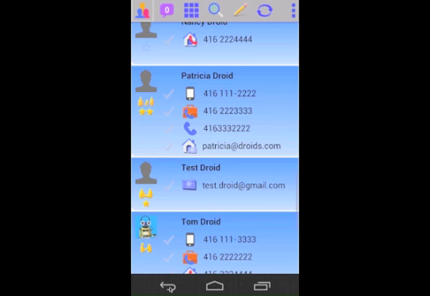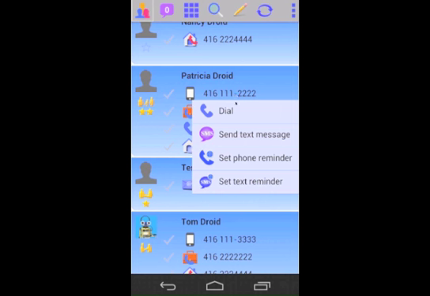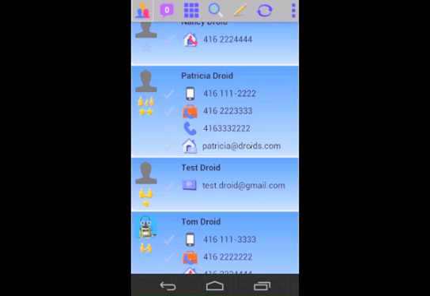Whenever you tap a phone number, you will see a drop-down menu from which you can make a phone call, send a text message, or create a call reminder or texting reminder. Similarly, when you tap an email address, you can send an email to the address, or create an email reminder to the address. What if you want to send a text message to multiple phones?